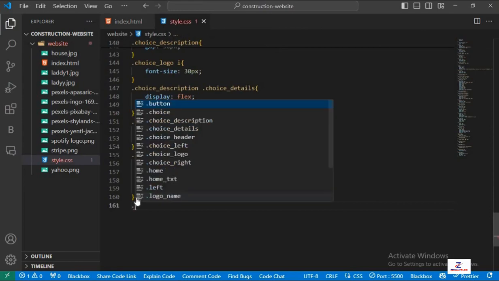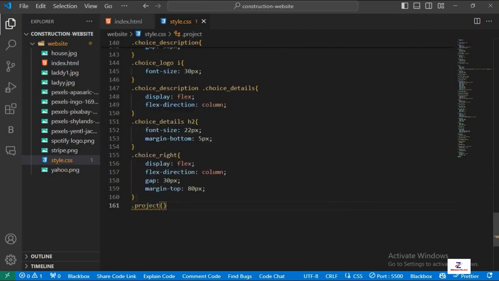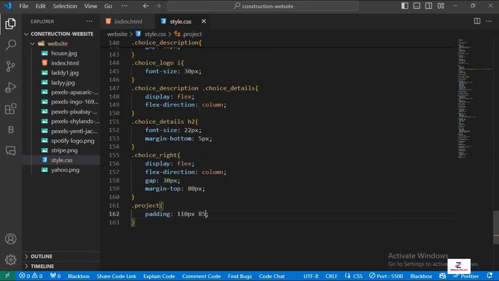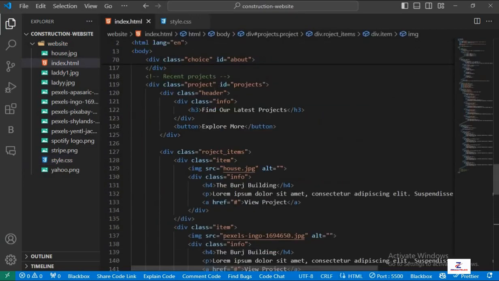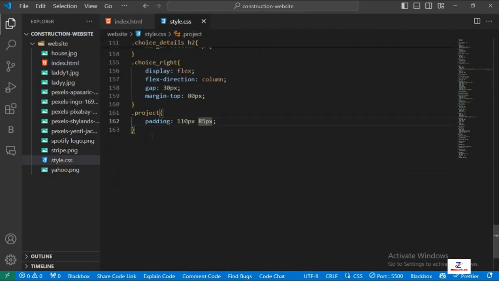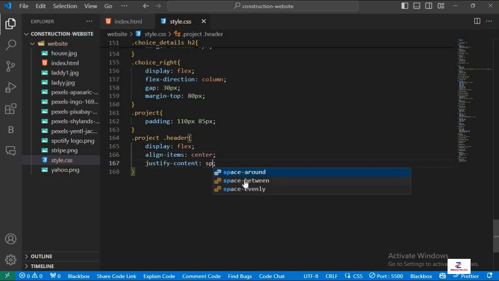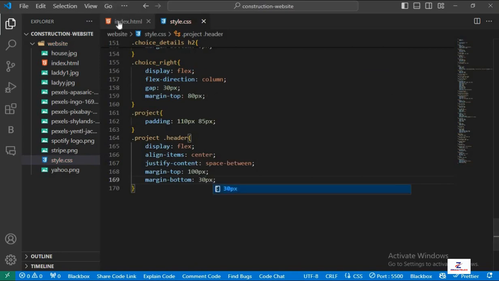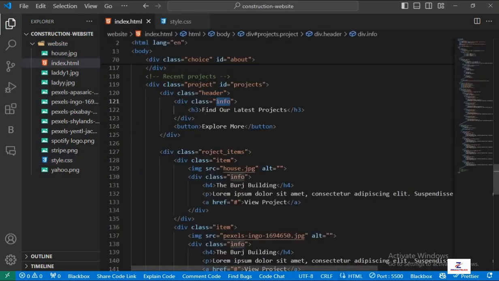Next thing I'm going to do now is to start with styling. So for the project itself, I'm going to set the padding to this value. Then I'm going to start with the header. For the header, I'm going to add the display. I'll set it to flex. Align items is going to take center. Justify content to take space between, and the margin top would take this value. Margin bottom is also going to take this value. Next is to work on the info.